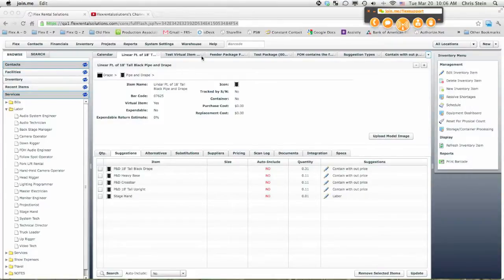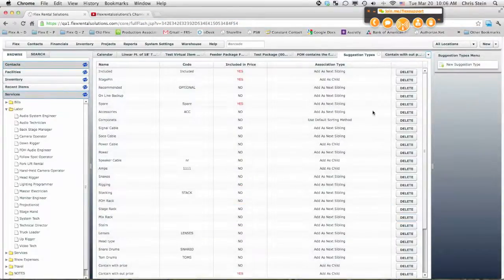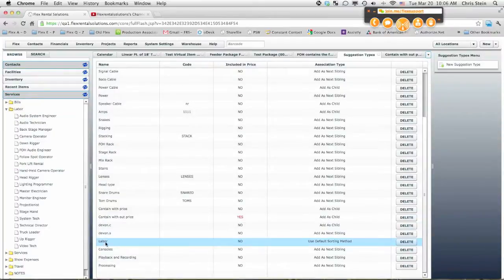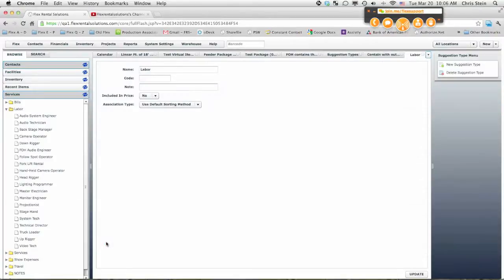Okay, looks like we're good to go ahead. So we created this labor suggestion type. So let's go back to our suggestion types, and we created another suggestion type called labor. This item, we said, I don't want to include my labor suggestions in the price. Those will be built separately. And we wanted to use the default sorting mode.